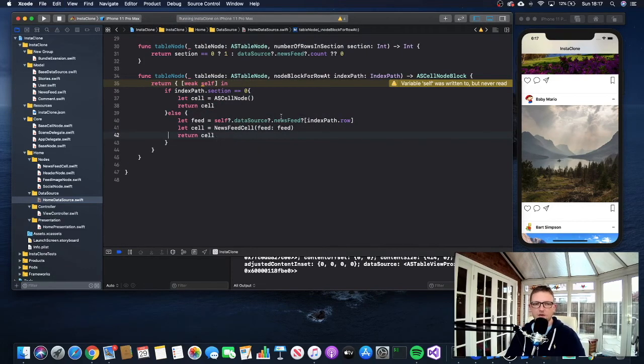Yeah, if anyone following along is a bit more familiar with Texture than I am, if anyone knows why they say to use this one instead of node for row at, leave something in the comments, and it'd be cool to open discussion up about it. So yeah, that's that done.